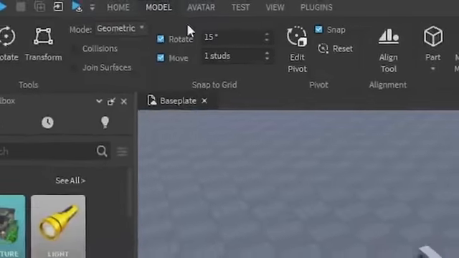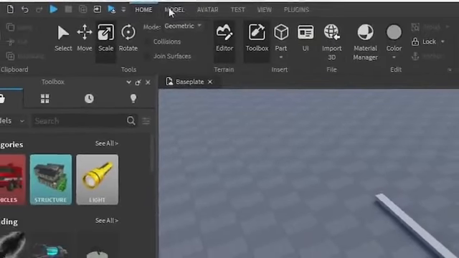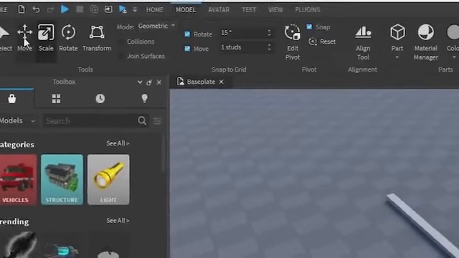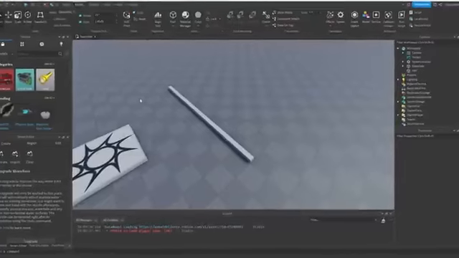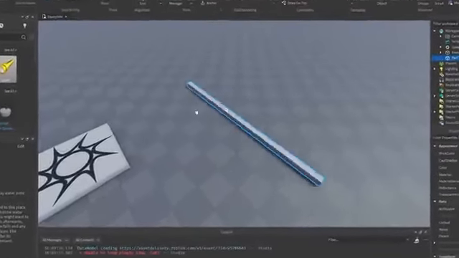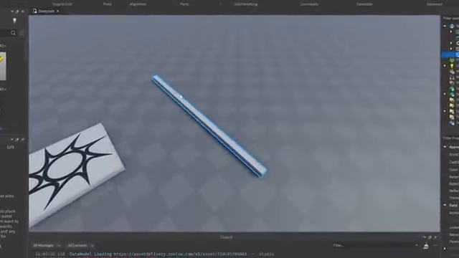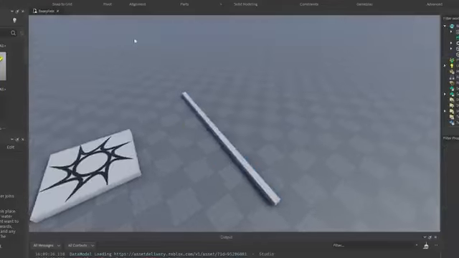Now, you'll notice that on both the Home tab and the Model tab, there is a Select, Move, Scale, and Rotate tool. And these are very self-explanatory. Select is very useful when you just want to drag stuff and move things around without worrying about moving it with any other type of dragger and having these in the way. You can just drag it, select it, deselect it.